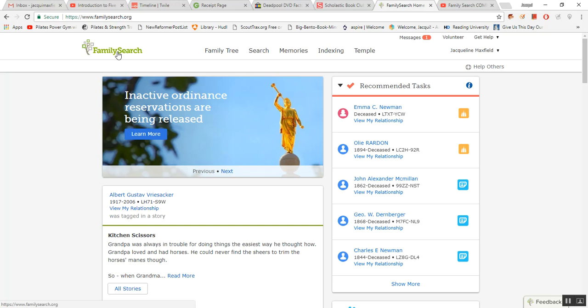But Family Search is kind of like an umbrella. Think of it that way. So in Family Search, you're going to have Family Tree, Search, Memories, Indexing, and Temple. And all of these together, these comprise what is called Family Search. So here's the Family Search icon. And as I just showed you, each of these have folders inside, and we will go through those in later videos, and I will teach you what each of those are.